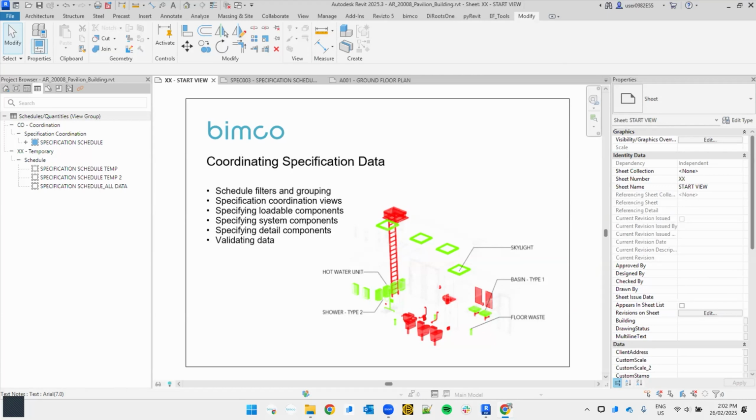Today's session is a continuation from our specification sheets class where we set up some schedules for specifications across various different sheets and showed how to input the data. Today takes that a little bit further and we're going to go further into the schedule filters and grouping, how to operate using specification coordination views, specifying loadable system and detail components, as well as nested elements. And along the way, we'll be looking at how to validate the data.